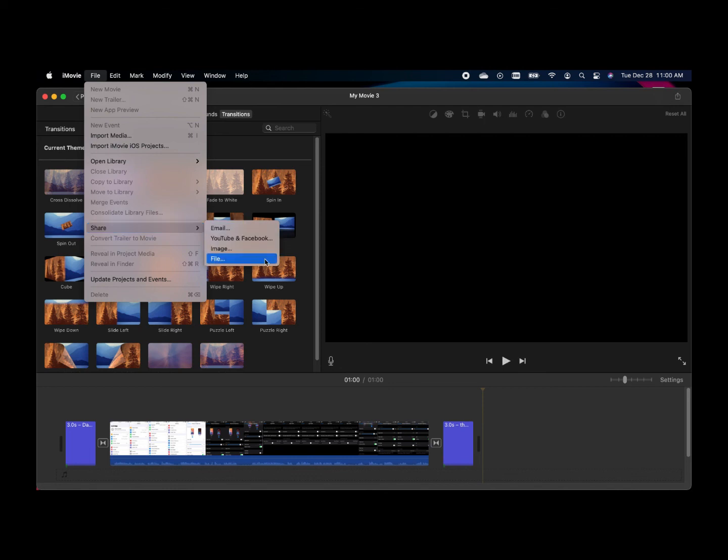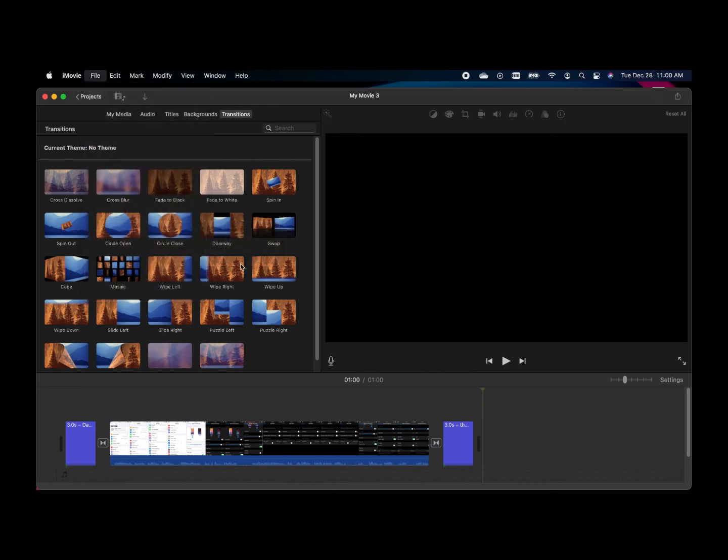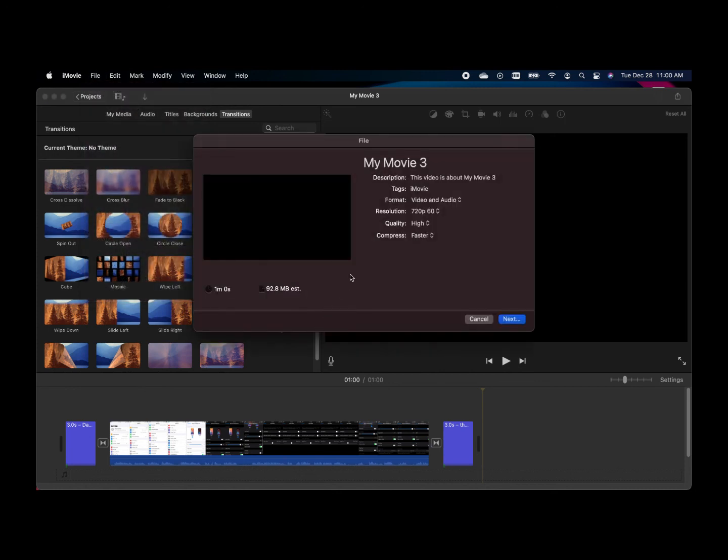You're going to go to File, Share, and then you're going to share the file. And here's where you're going to get the option to change the details of your file. You can also slide through here to preview it to make sure everything's there, and you can hear your audio. We're going to change it and say this is the dark mode movie. So, demo movie. You can change your description.